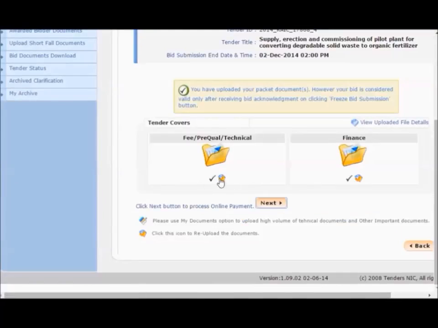After completing the cover upload process, you will get a tick mark on each cover, showing the upload confirmation. Then click Next to proceed for payment options.